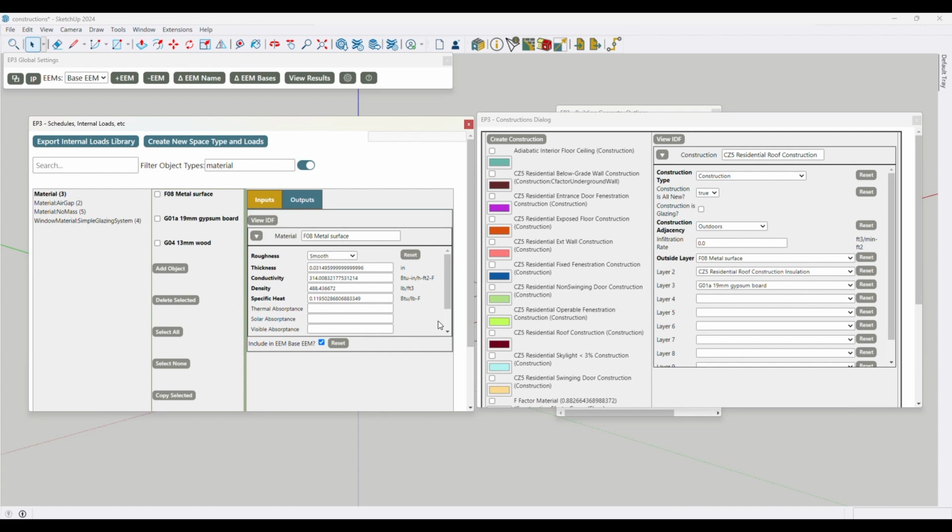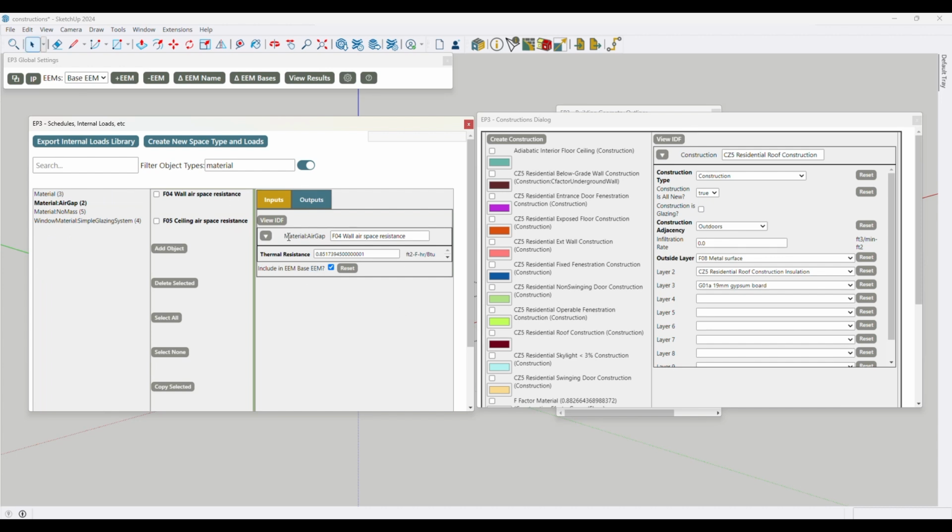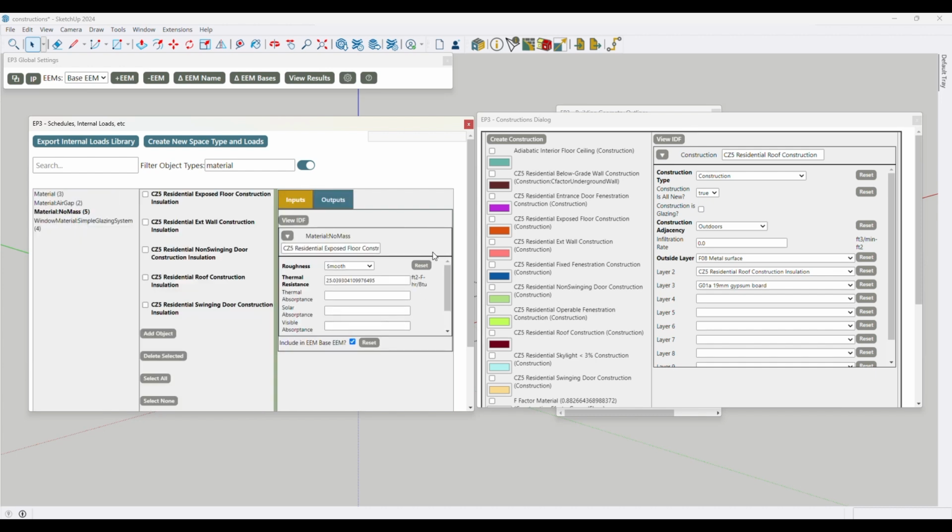So if you're modeling concrete or stone or earth type construction, use material. There's material air gap. So this can be used to describe space between glazing or space in a ceiling or a wall construction. And then there's also material no mass. So this is generally used simply for insulation layers.